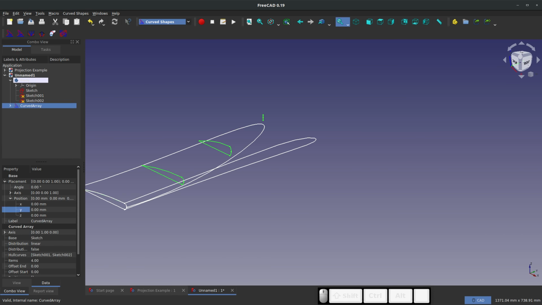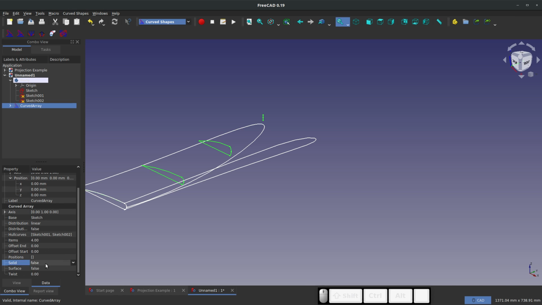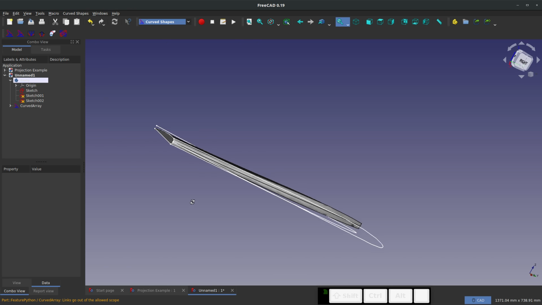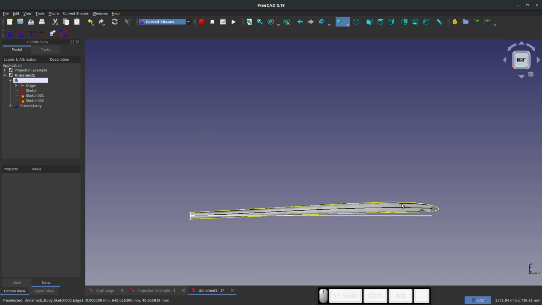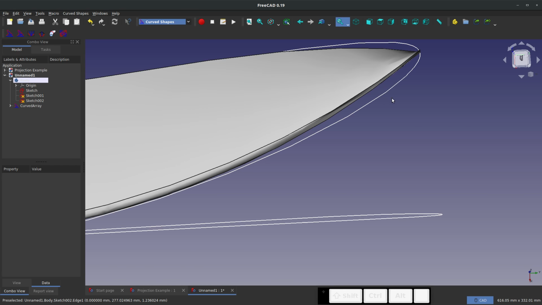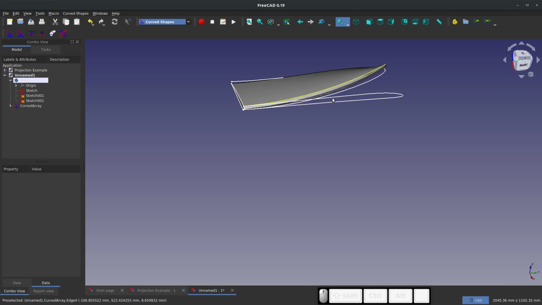So I go to my curved array, and let's say true for solid. All right, it creates a wing that kind of looks like what I've made. In fact, this is actually the best thing that I've seen so far. But as you can tell, there's some imperfections that doesn't match our profile perfectly.